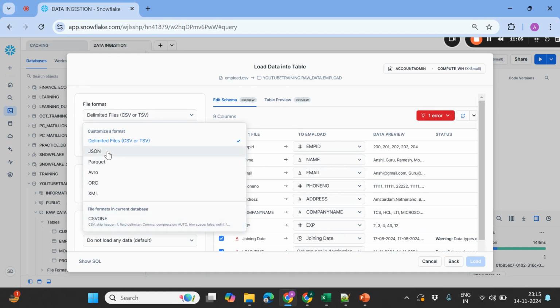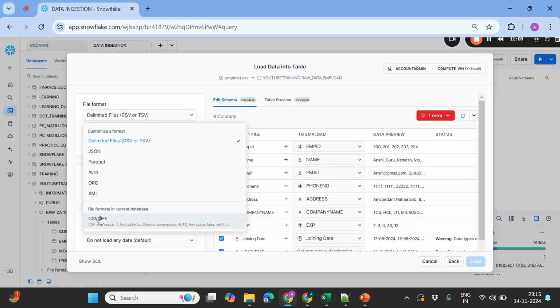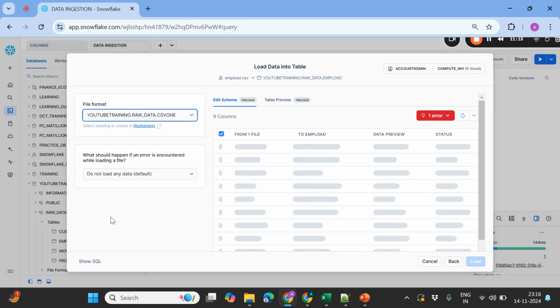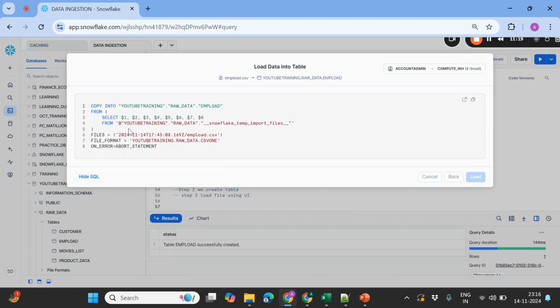When you click on this file format on the left-hand side, you're going to get the option for file formats in the current database. We have created it already. I'm going to select CSV1. Now, if you look at the show SQL, we are going to use this file format.